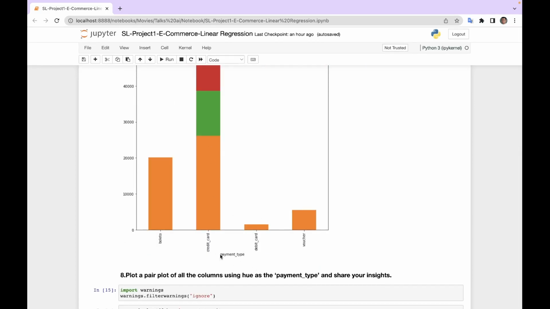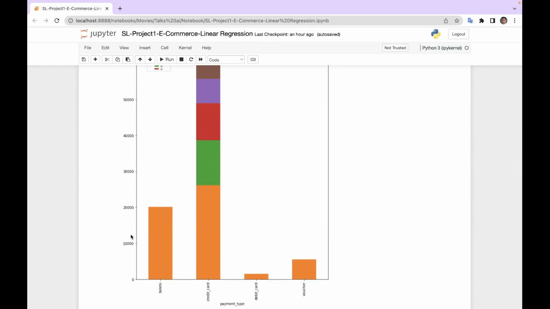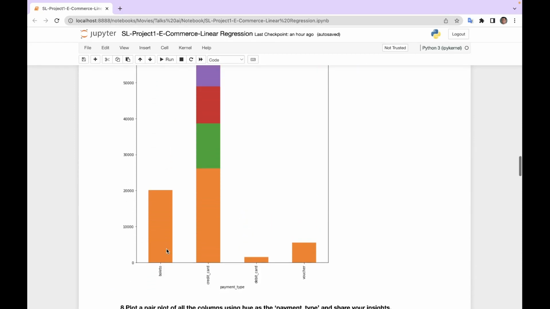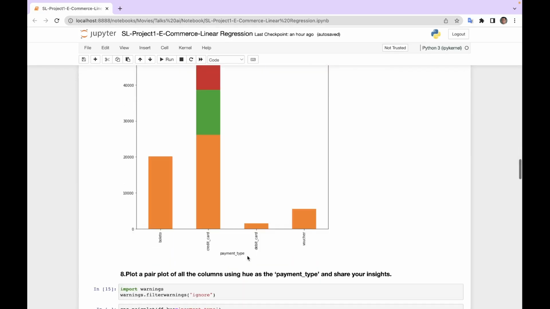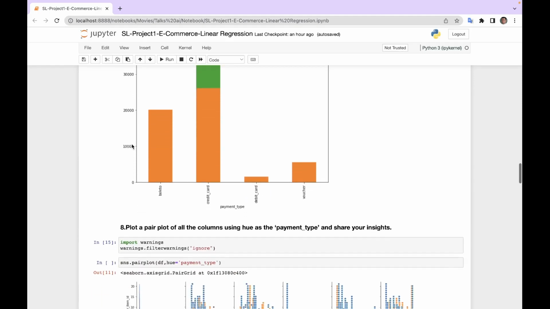This is basically the payment type, and here you can see the installment. So for the people that use wallet, the payment type was wallet, and the installment was up to 20,000, and the credit card was used for the payment. So you can see again the payment type and the installment respectively.